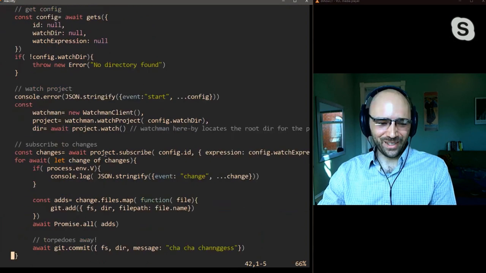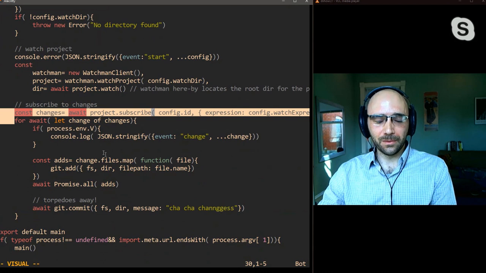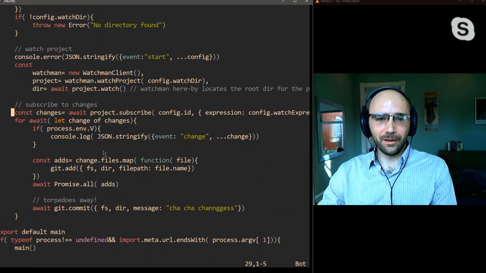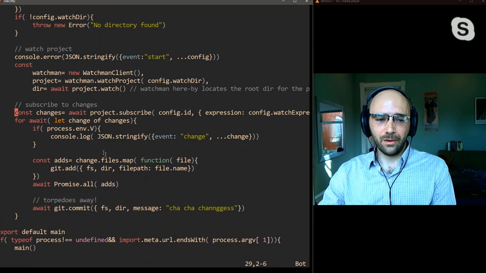We're almost done with this file. This is the whole thing. The next thing we do is subscribe to the changes on that project. Just as we talked about before, once you have a watch, you can start to issue these subscribes. We give it a randomly generated ID just to give Watchman something to hang on to, and then we give it the expression that we were looking for. And that's it. There's a little bit at the end here, this since. We can talk about that shortly.